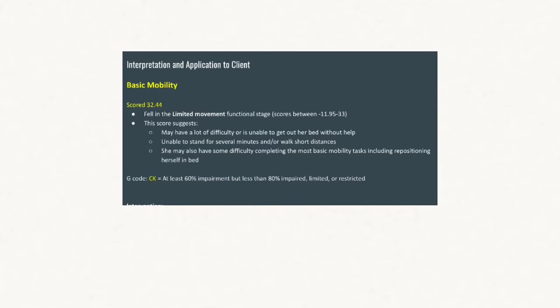So here's an example of all of the information that we get from just this one simple form. It shows Andrea's basic mobility. It gives us her score of 32.44 and shows that she fell within the limited movement functional stage. It shows what the score suggests, as well as the G code for Medicare claims, and all this information is very helpful in planning her discharge and functional outcomes.